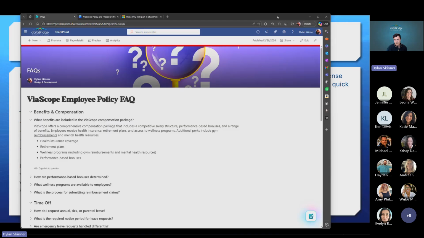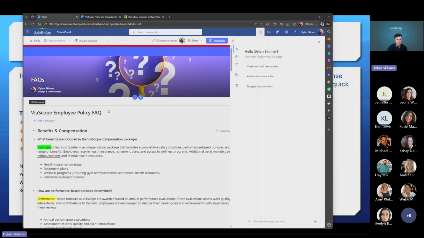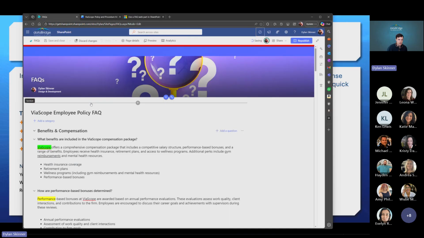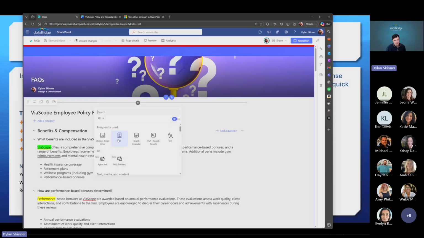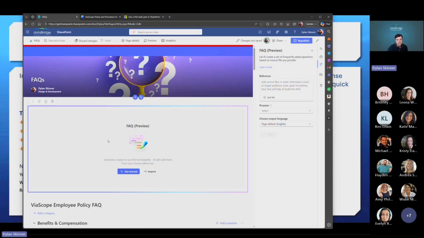So what I'll go ahead and do is edit my page here, and we'll walk through it. I'll do the scenario of creating an FAQ based off a policy document. So I'll create a new web part on the page here, and the web part in particular is called FAQ. If you have it available in your tenant, it would show up here. And if you have that Copilot license, you'll be able to test it out with generating content.